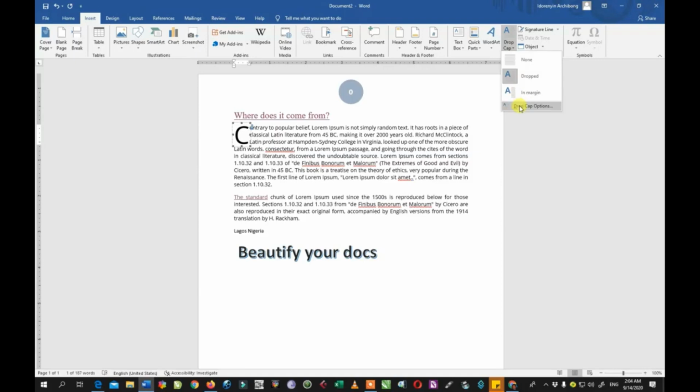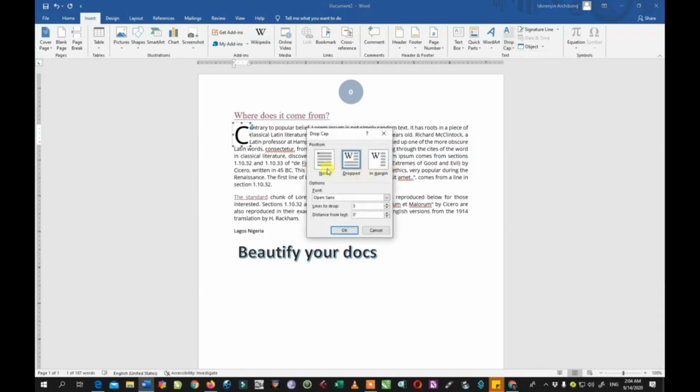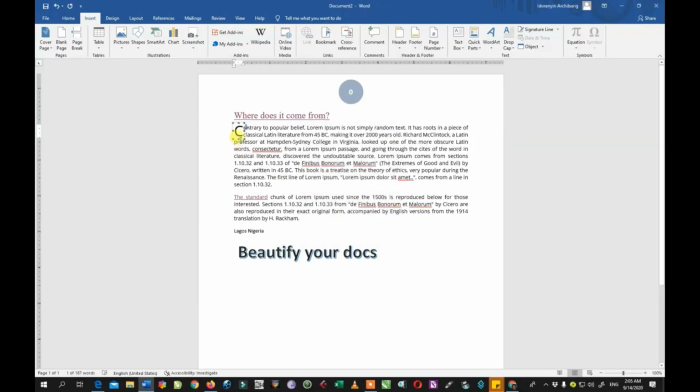or you come here and say options. Under options you can say none. You can come here, you can decide the number of lines. You can make it 1, 2, 3, 4 and so on. So I'll make it 2. Click, see, so that is that.